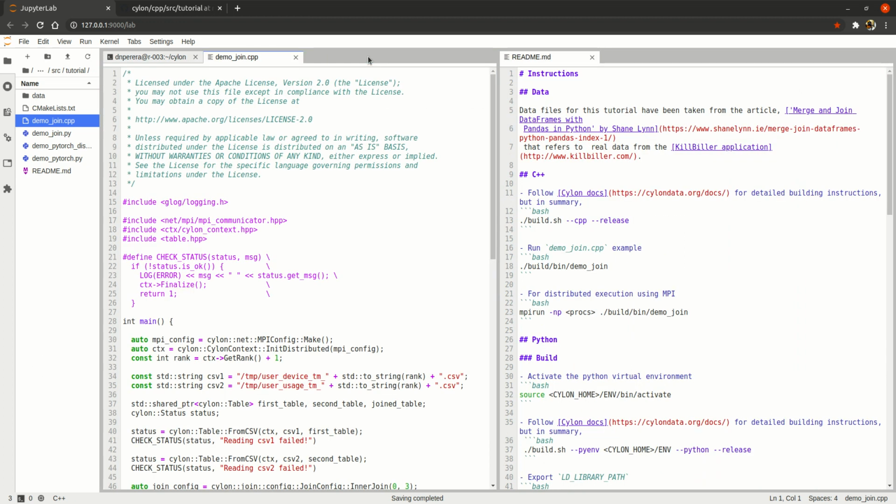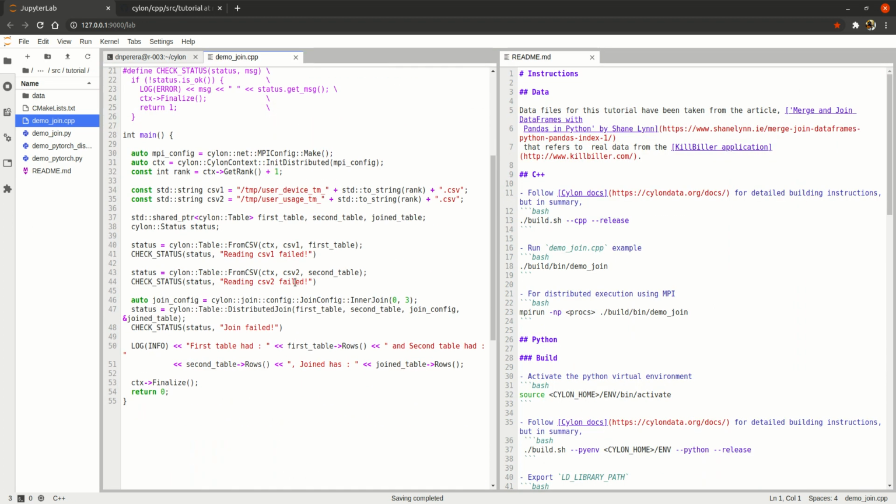This is a typical Cylon CPP application, and you start off by creating a Cylon context. I'm creating a Cylon context using an MPI configuration. A Cylon context gives information about the rank, the world size, as well as some cluster-wide operations like barrier, etc. A typical Cylon operation takes in a shared pointer to a Cylon table and returns a Cylon status that indicates whether that operation was successful or not.